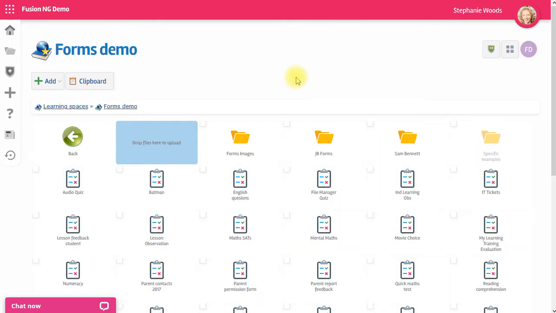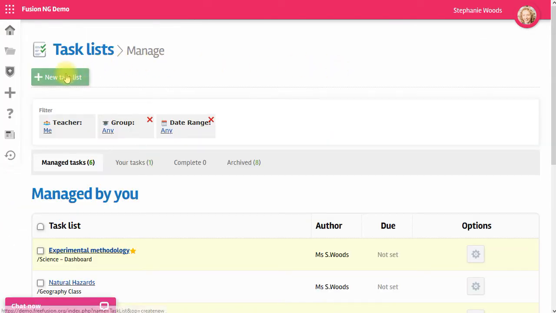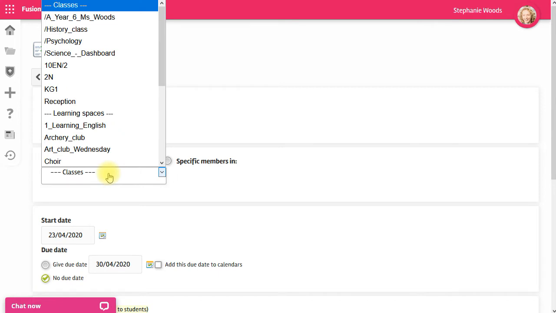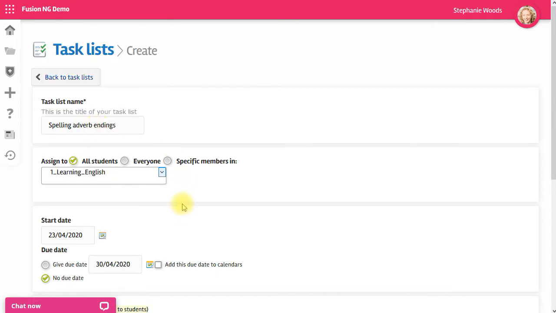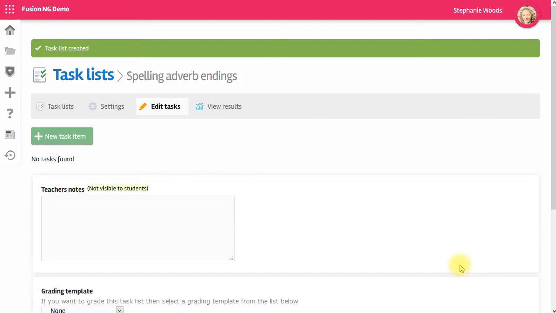The first thing to do is to make sure that you have all your resources ready, including the quiz that you're going to insert in the middle of your task list. Then you go to Tasks and you create a new task list. Add the title and assign the task list to your class as normal. And click to create your task list.